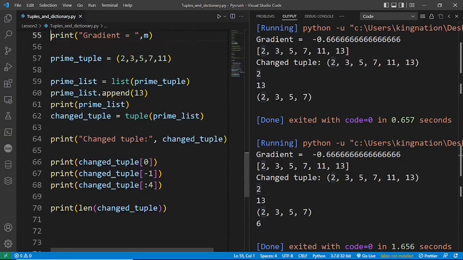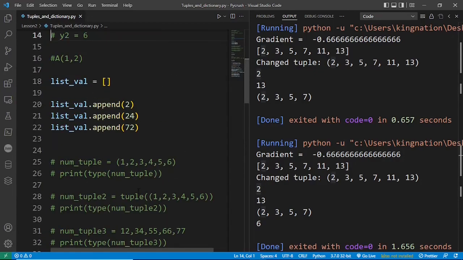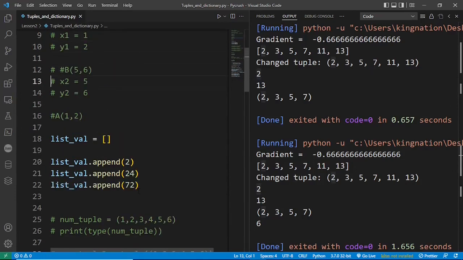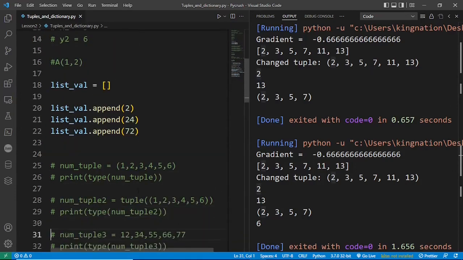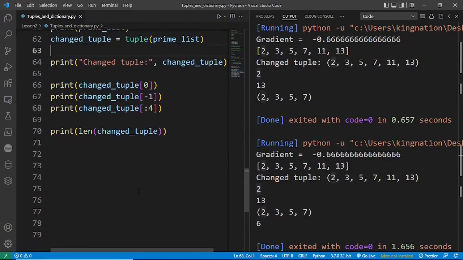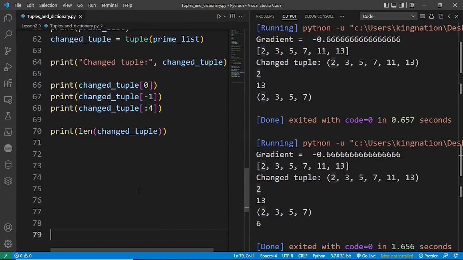Okay, this is what you need to know about tuples. Of course, you can just go online and search functions that are related with tuples. You can learn there are some of these functions that are out there, and there are many applications of tuples. Okay, guys. Thank you for staying tuned for this lesson, and we are going to create a dictionary next.